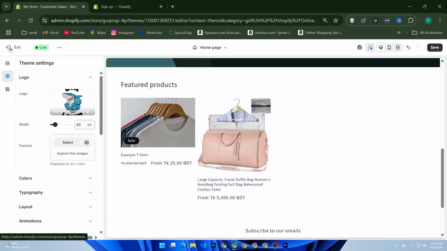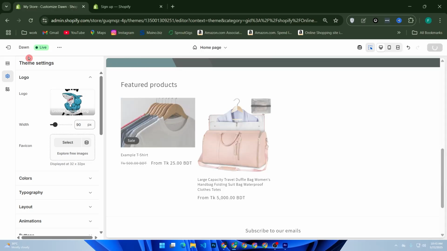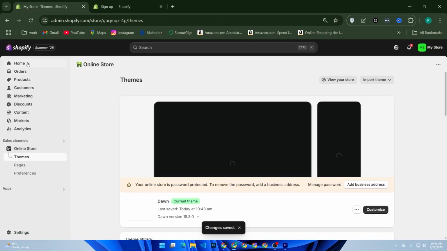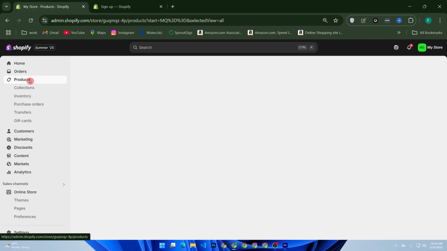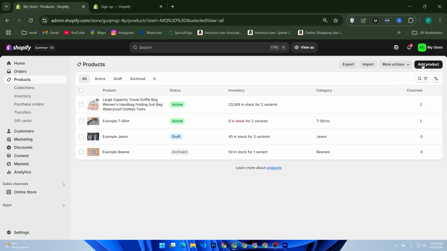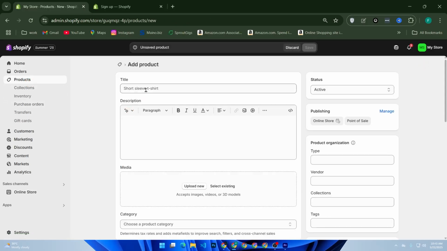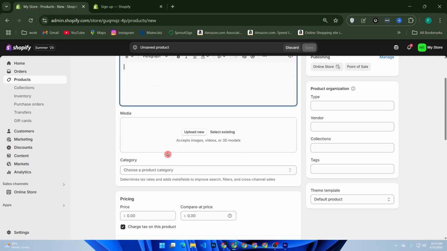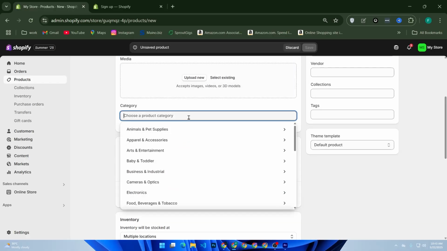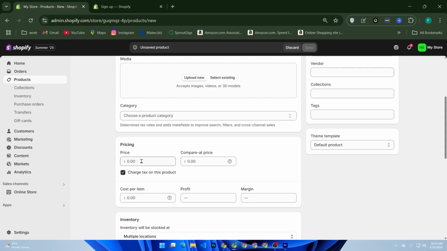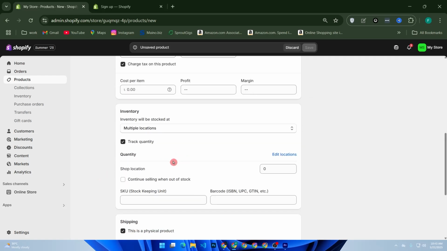Now go back to your home and click product section. Then click add product. Add a title, description, upload image, select category, set the price, set inventory. You can add variants like size and color too.